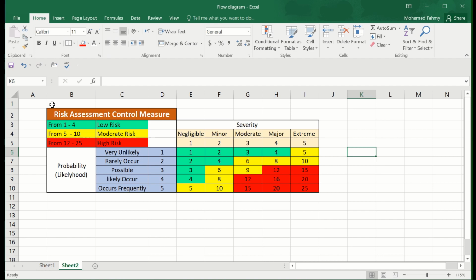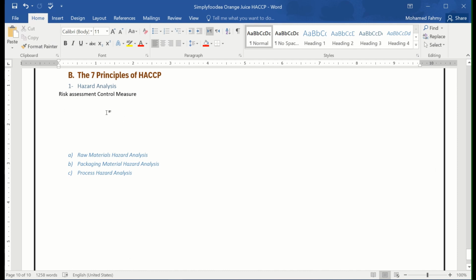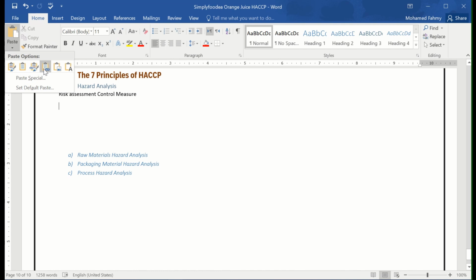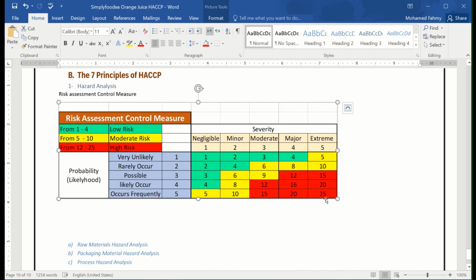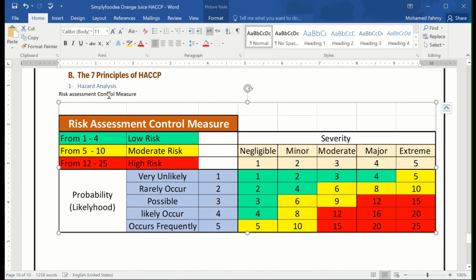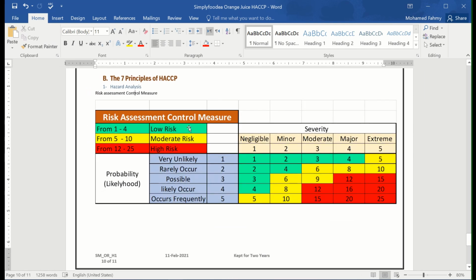So this is our table. Copy and go to your risk assessment, okay, paste as a picture. So this is your control measure: from 1 to 4 low risk, from 5 to 10 moderate risk, and from 12 to 25 this is high risk.